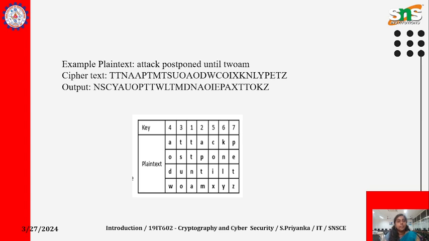Example is "attack postponed until 2 a.m." Here, to get the ciphertext, first we have to write it row-wise and then read it column-wise. While writing it row-wise, we write ATTACKPOS and it is repeated till the last letter. Then finally, while reading it column-wise, you get TTNA, APTM, TSUOA. These are in unreadable form.